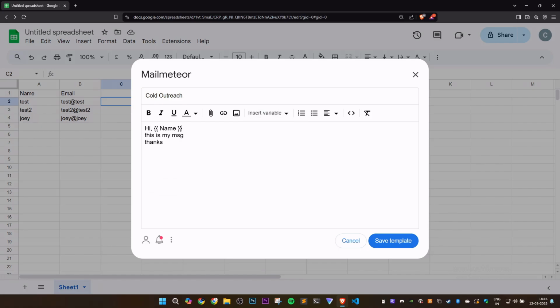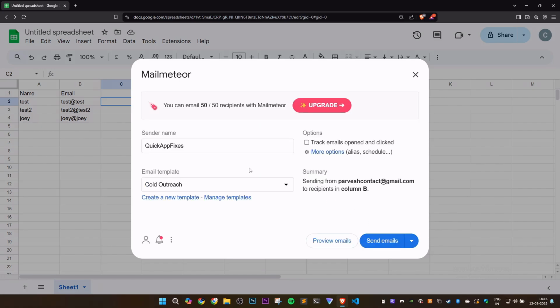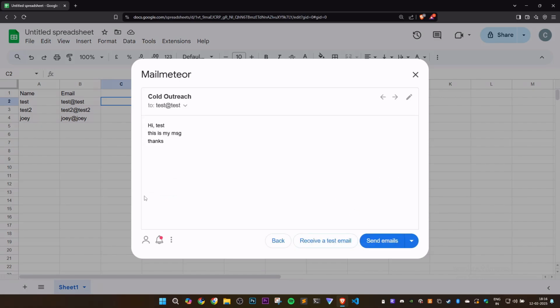Now if you want the name to be changed every single time, you just have to click on insert variable, then name. So now the name will be automatically inserted and the emails are here. So it will get the emails already. I'll just click on save template and now I'll just click on preview emails, and as you guys can see, our emails are made.